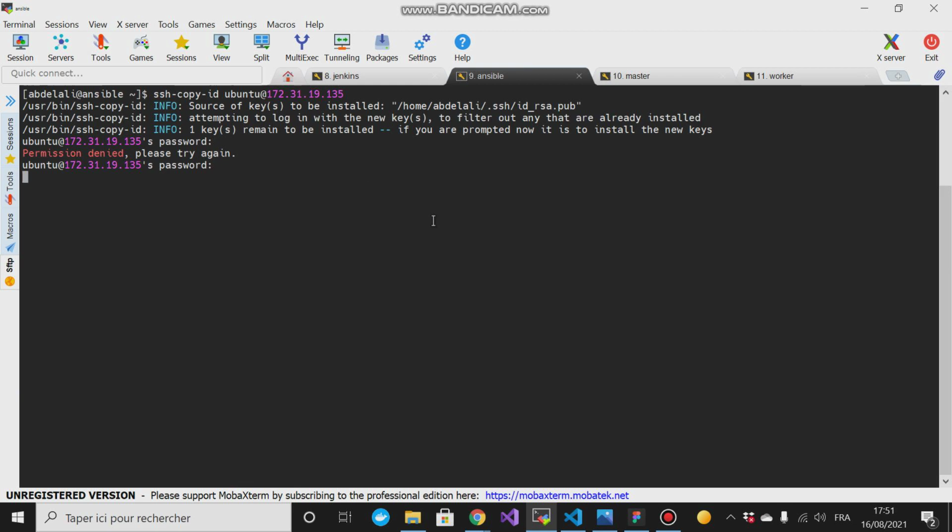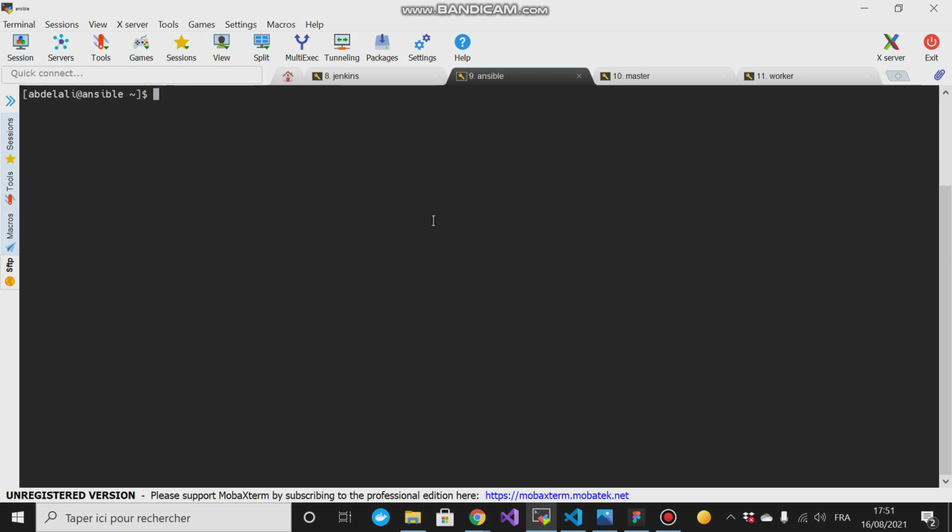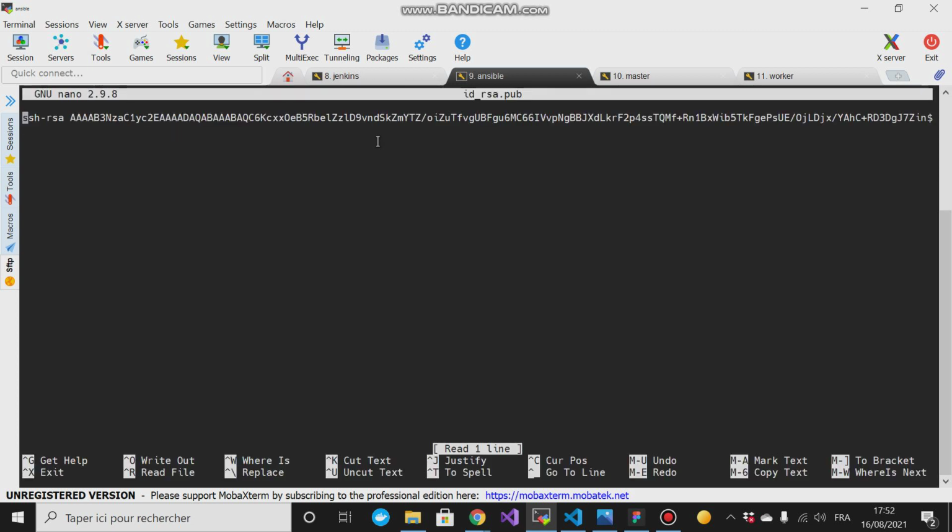So let me check another way, which is to copy the public key to this master. So let me go, I will go to cd .ssh and then nano id_rsa.pub, right?